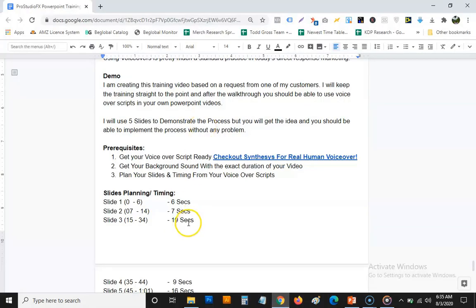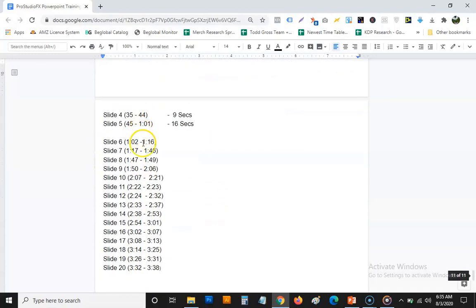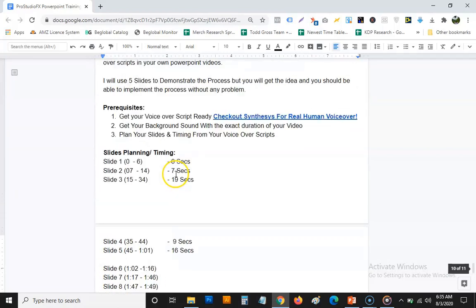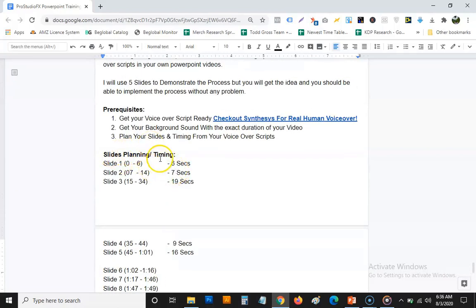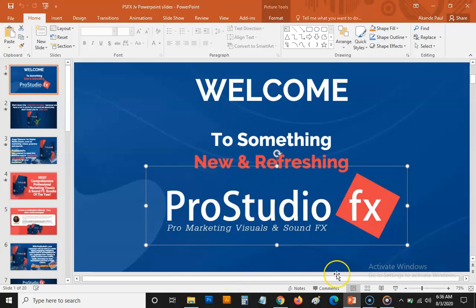Let's go back to the training document. So after planning my voiceover script and creating the design slides, this is what I have. I planned everything to 20 slides, and you can see the timing. So planning and timing: slide 1 is going to be from 0 seconds to 6 seconds. That will be my first slide. The first slide is this: welcome to something new and refreshing. Then I have the Pro Studio FX logo.